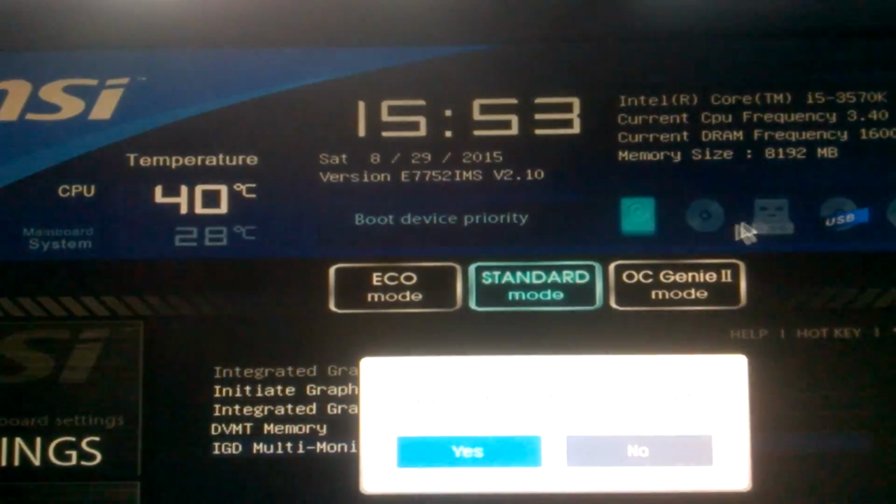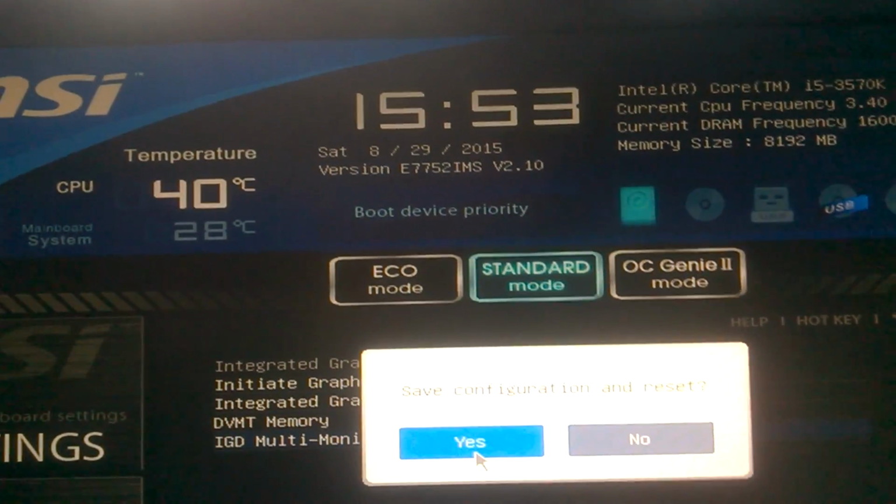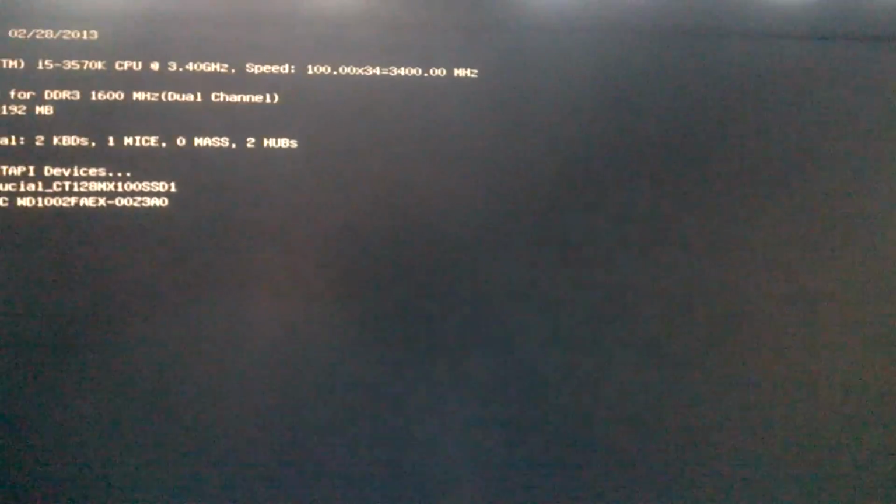Then you want to exit your BIOS. Your computer will shut down for a brief second, and then it will turn itself back on, since you're changing the device configuration settings, obviously. And I'll meet you back at the desktop.